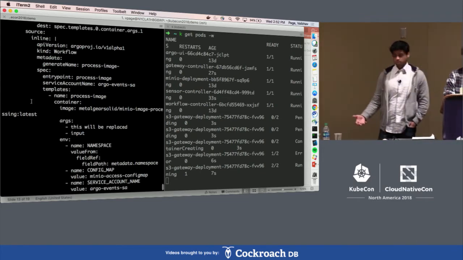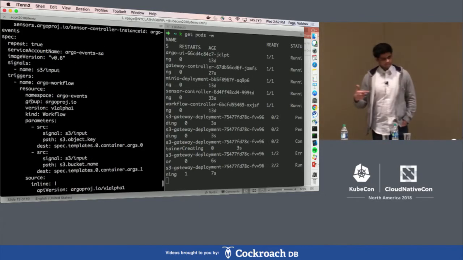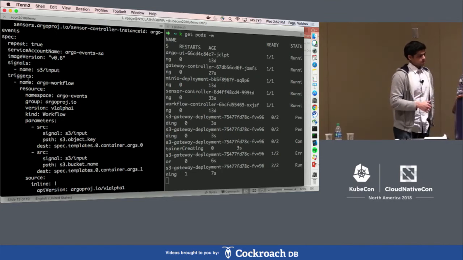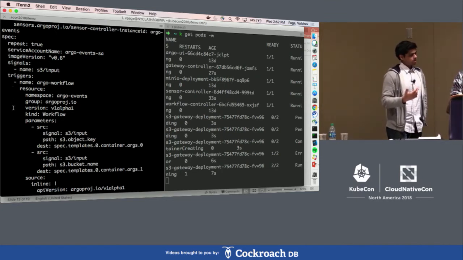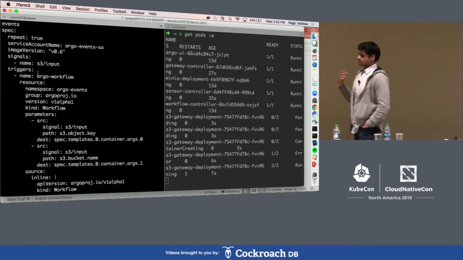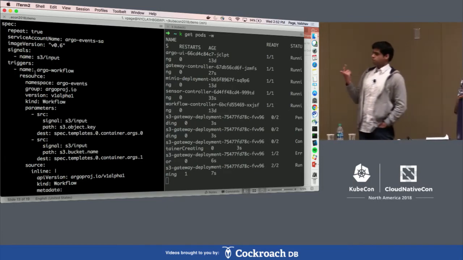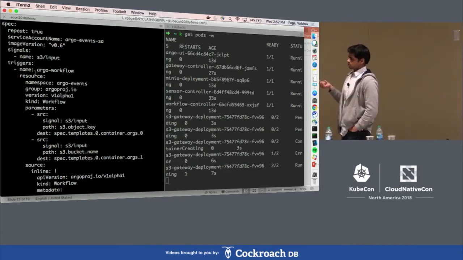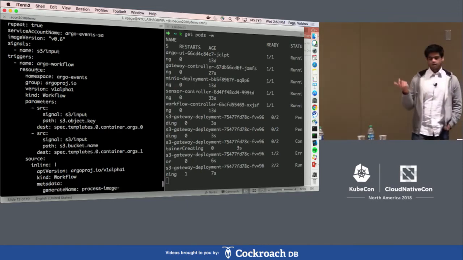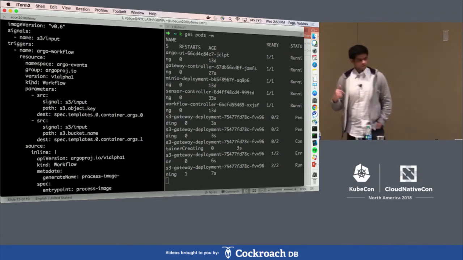Okay, so the next thing is to set up the sensors. We will have a couple of sensors. The first one will be the input sensor, and the second will be the output sensor. The sensor spec is also pretty much straightforward. It has a signal, which specifies from which gateway this sensor should get an event. The gateway name is S3, and the event source is input. So as soon as this sensor receives an event from the S3 gateway and the event source called input, it will trigger an Argo workflow.